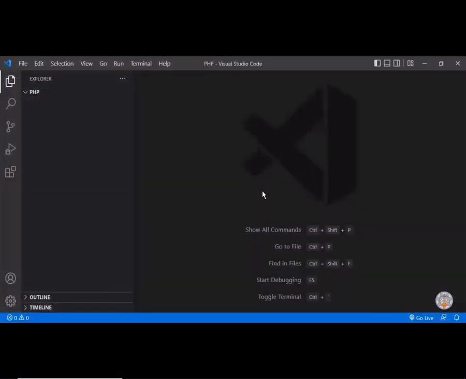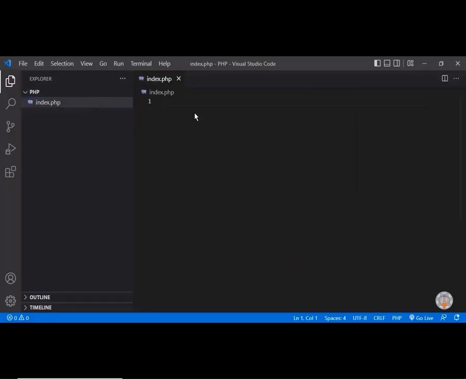Now we will see how to write a program for swapping values of 2 variables. So let's start with the first program. So we will create a file, index.php. This is my file, and now in this file we will create 2 variables and assign values to these 2 variables, and we will swap the values of the 2 variables. So let's start with the program.